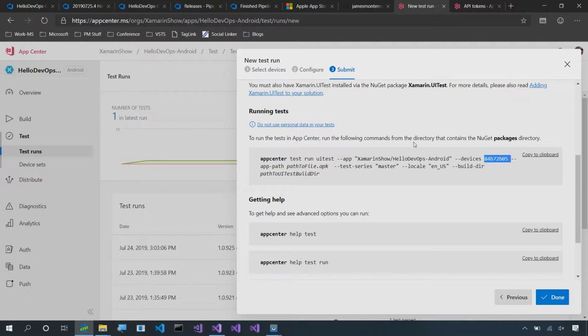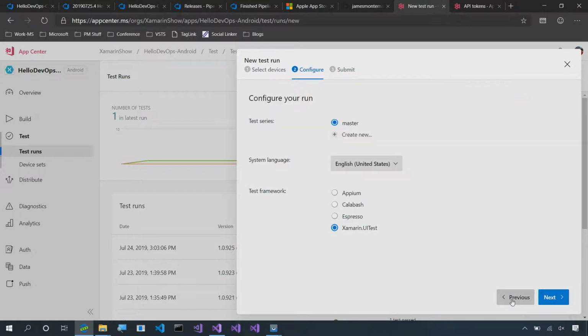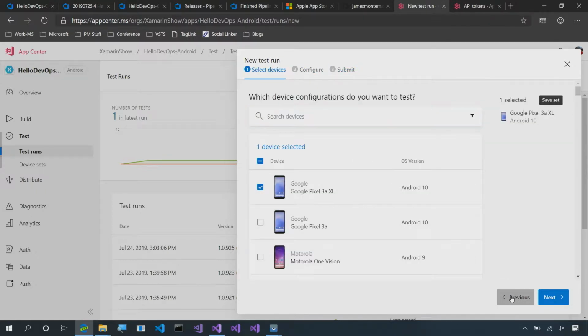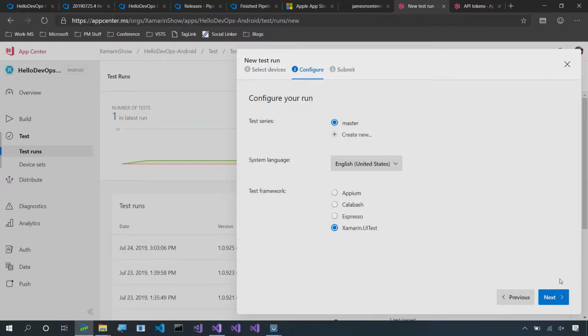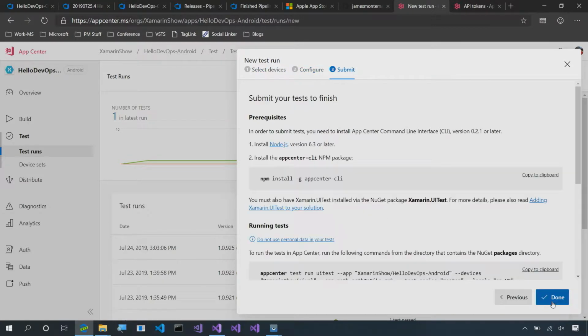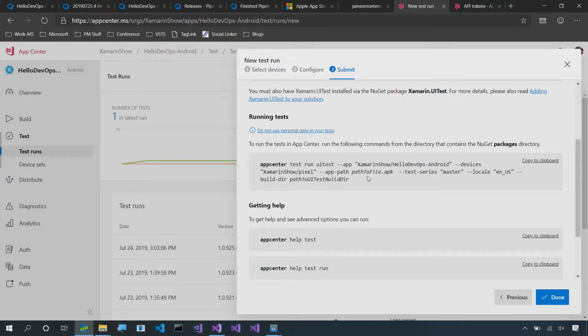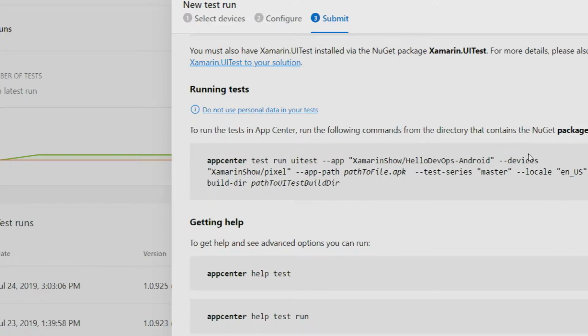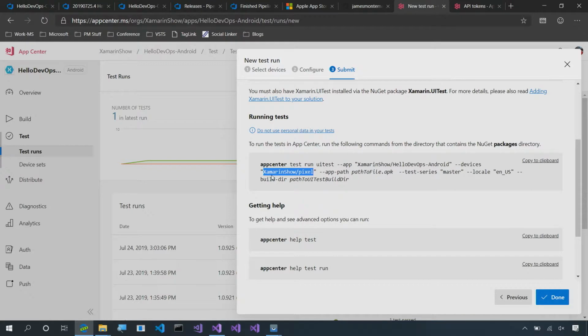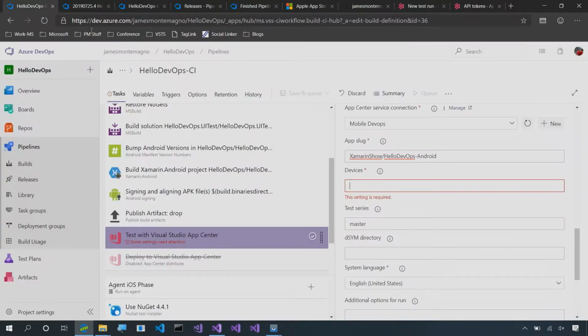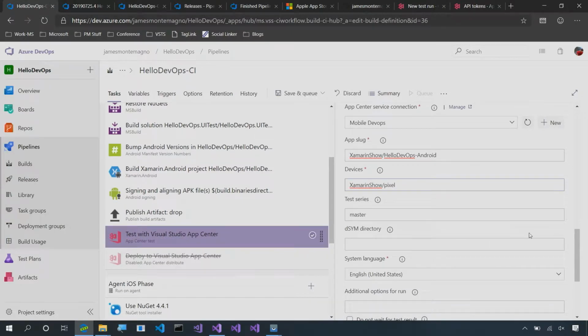Now we're using a device set, which I prefer, and what's cool about a device set is that the identifier will never change because I've given it a name. Inside of this devices field, which is the command line that it's running, there's the app and the pixel device set. That way I can add and remove from that list, but this identifier will never change. So boom, done.